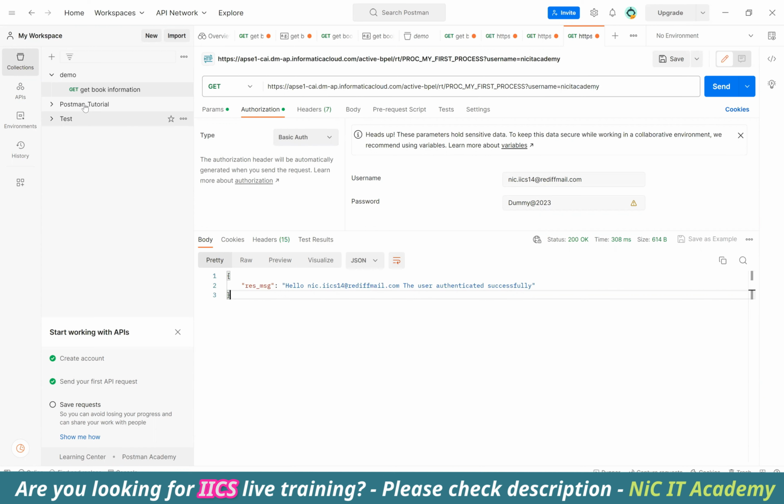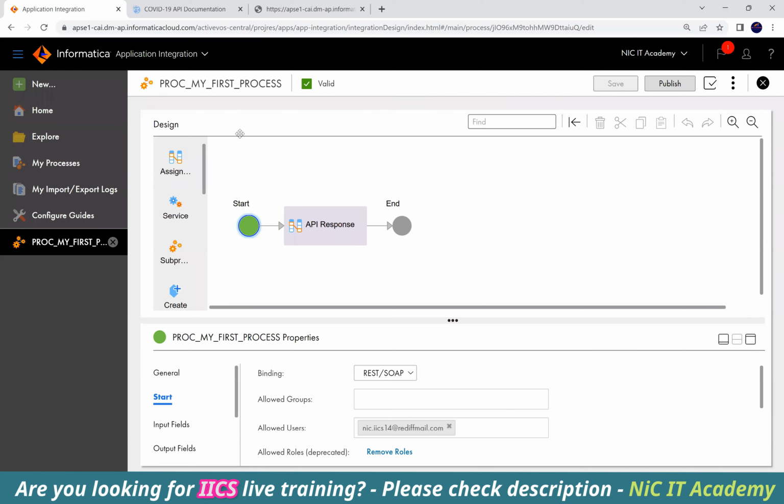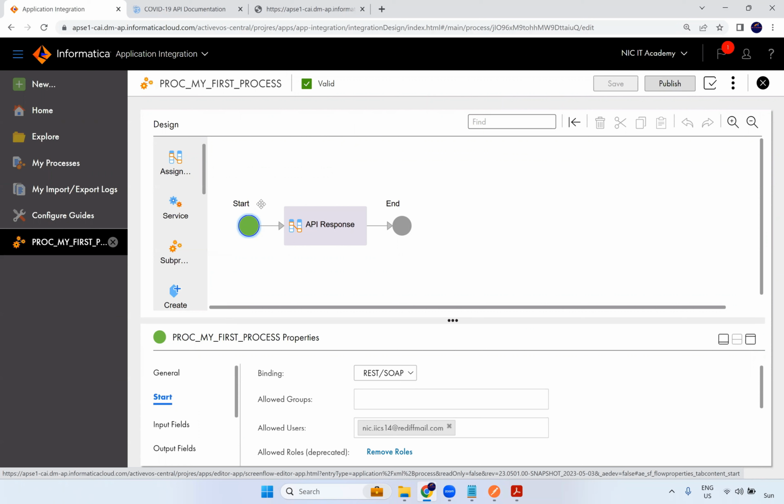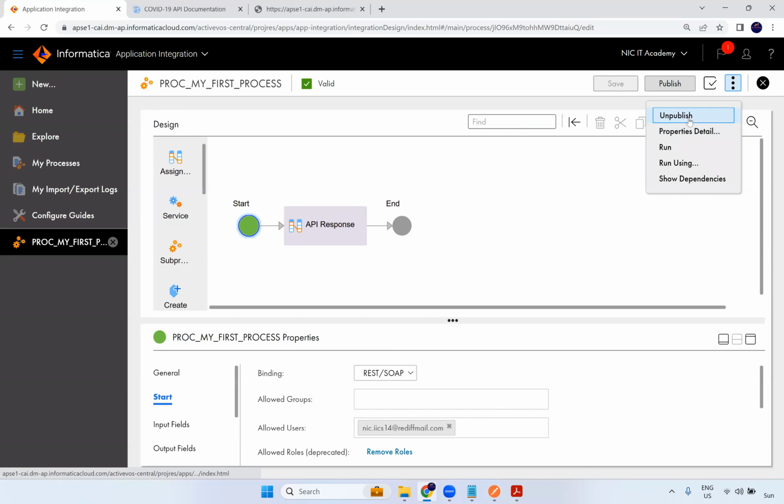So, is it clear how to create our own API? For this you have to use the process and the CAI process. You can go deeper into CAI; just start practicing it, as this is completely about APIs. If you want to unpublish it, you can click unpublish here, make the changes, and then publish it again.